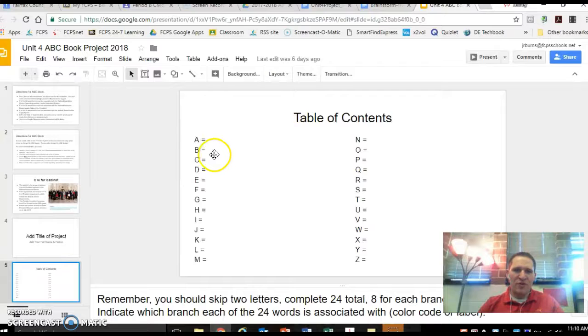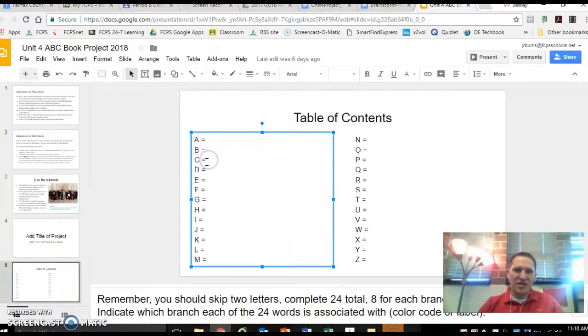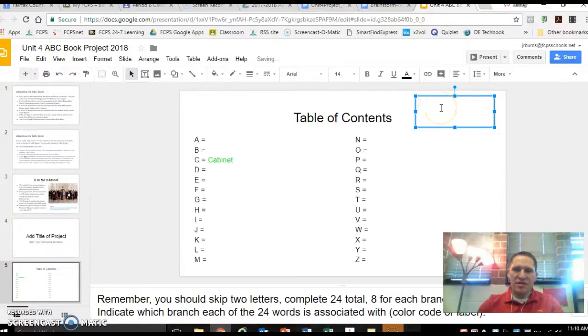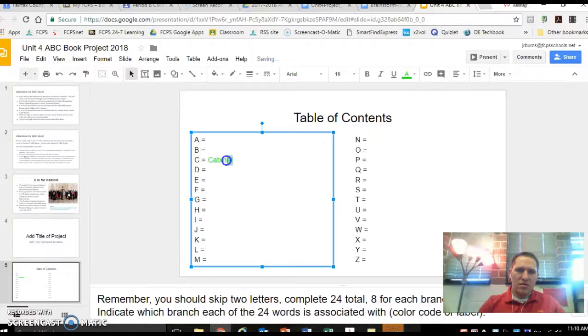code or label. So if you were to write cabinet for C, which again you're not going to use, you might put EB in parentheses like that, or you could do cabinet and change the color of the text to green, and then somewhere maybe in the corner you could add a text box like this, and do a key where it says green equals executive branch. Right? There's just a couple options there. Delete those now.